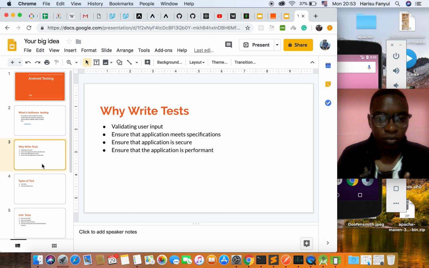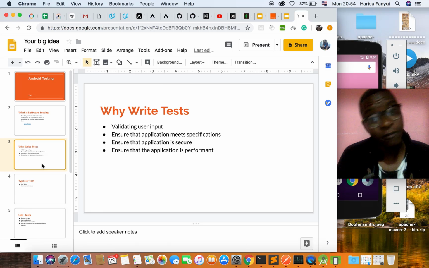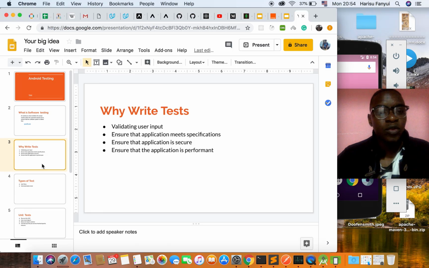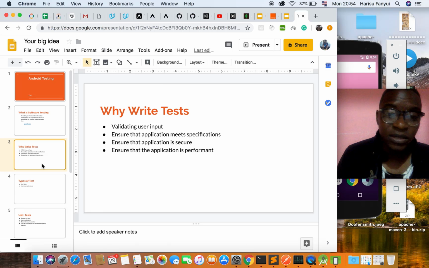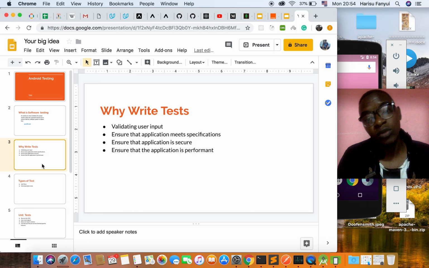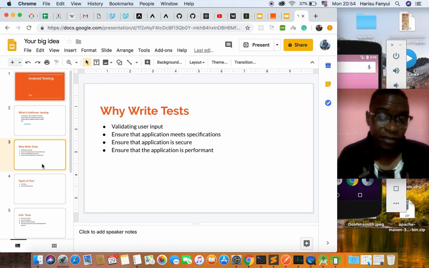So why do we write tests? Validate user input. Maybe you are checking whether a particular password should be of a particular length before saving. You also want to ensure that your application or software is secure before deploying. You also want to ensure that it is performant. Testing doesn't just check functionality. Your application should be able to respond in time.